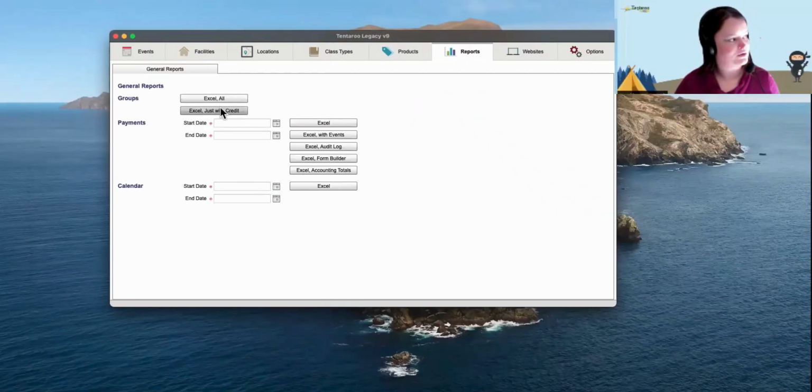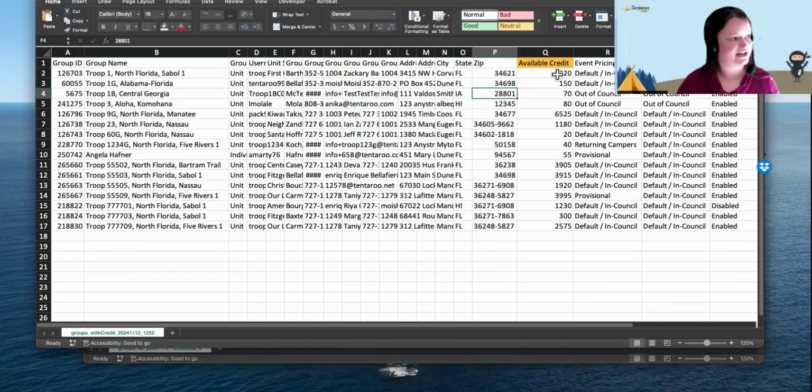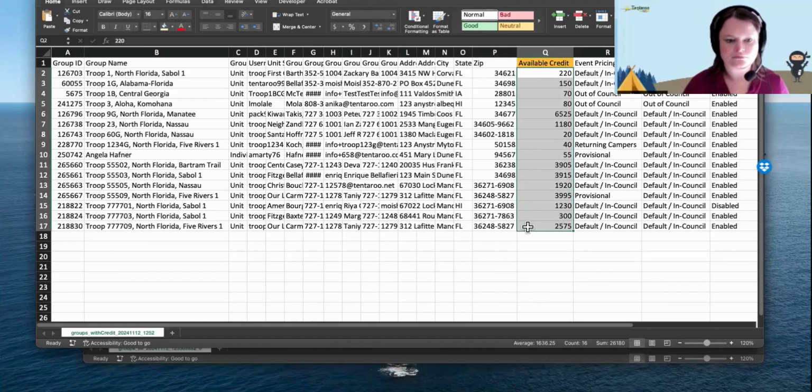The second report in this section is the groups report, but just with credit. So these are filtered to just those accounts that have a value in column Q for available credit. You can use this report when clearing credit periodically, such as at the end of your fiscal year. I covered methods of clearing credit in the payments and credit webinar.